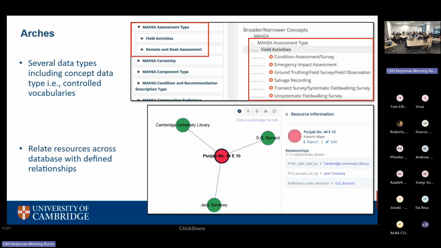Arches also allows us to relate resources across the database with defined relationships. So in the example at the bottom right, at the center you see Punjab number 44E10, which is a historic map resource, and it is related to three other resources. It's related to Cambridge University Library with a right held by relationship. Then it's related to Jack Tomini by a carried out by relationship, because he did the georeferencing for it, and it was published under the direction of S.G. Burrard. So you can keep on linking the resources to make a knowledge graph in the database.